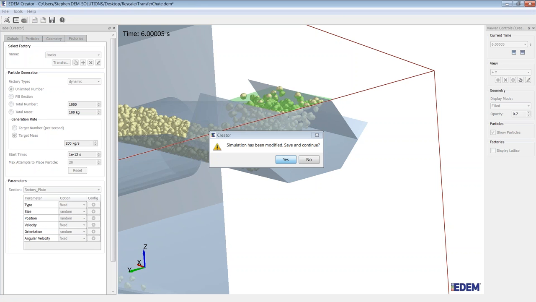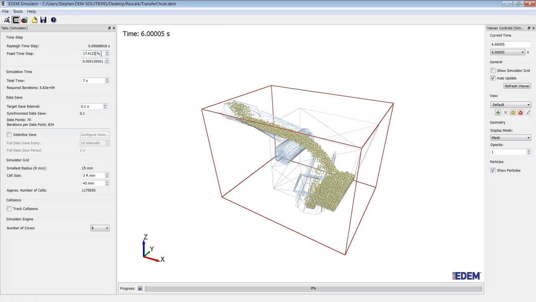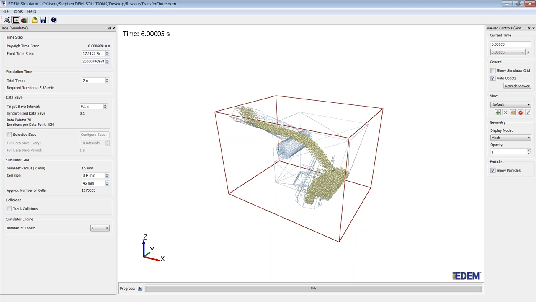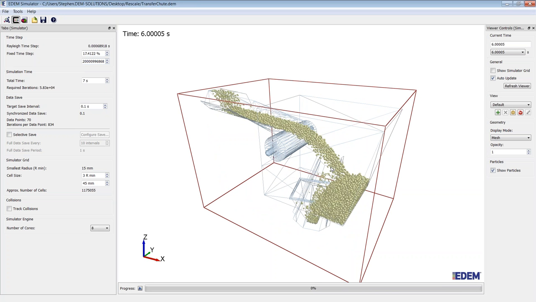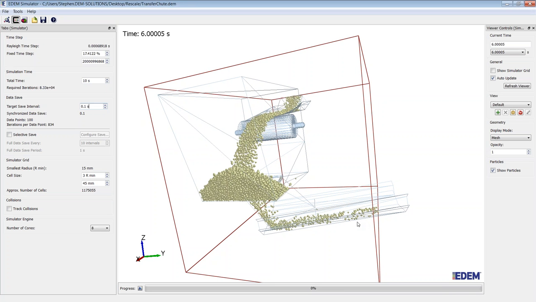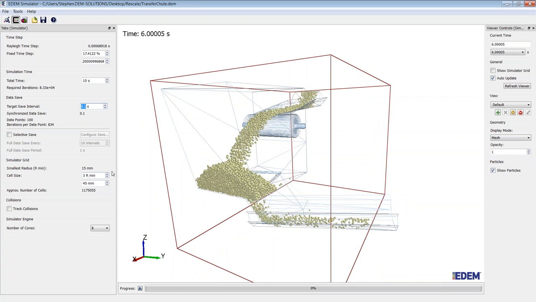In the simulator, there are a few settings to set, for example, the time step, which would typically run at around 20% of the calculated Rayleigh time step. We also want to know how long we're running our simulation for. In this case, it's been run for 6 seconds, and we can change the run time to the desired time. We can also determine how much data we want to save. For example, it's set up at the moment to save data every 0.1 seconds. Then there are some additional settings, for example, the simulation grid and the number of processors to use. I've chosen 8 as I'm running on my laptop in this case, with 8 available.